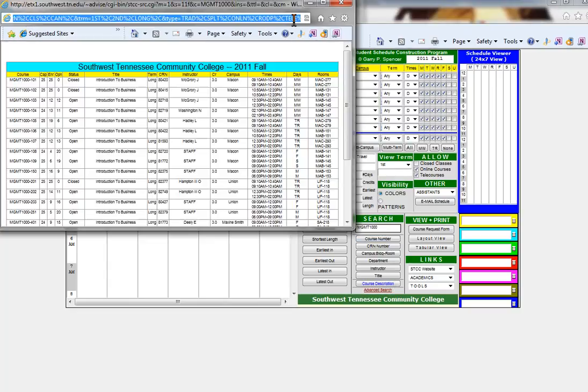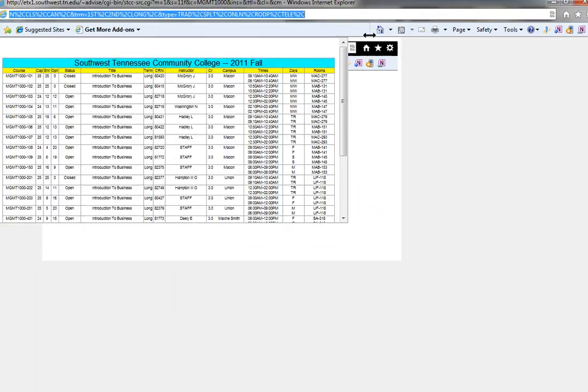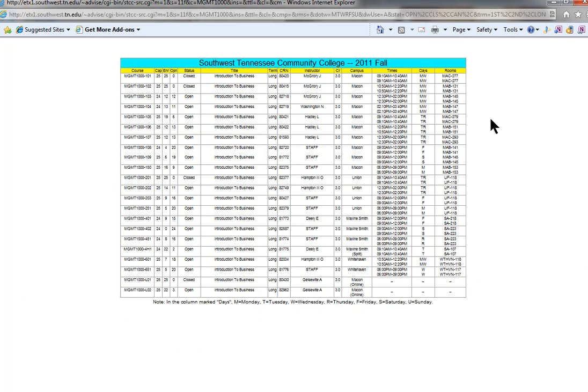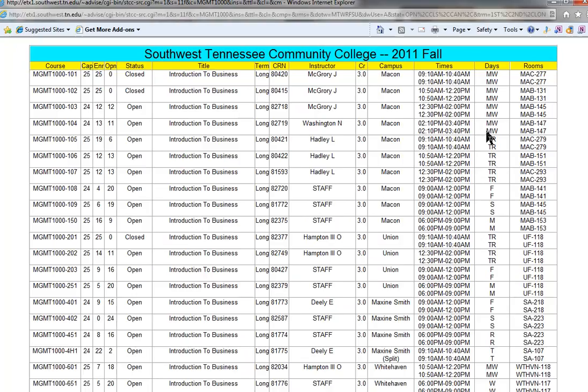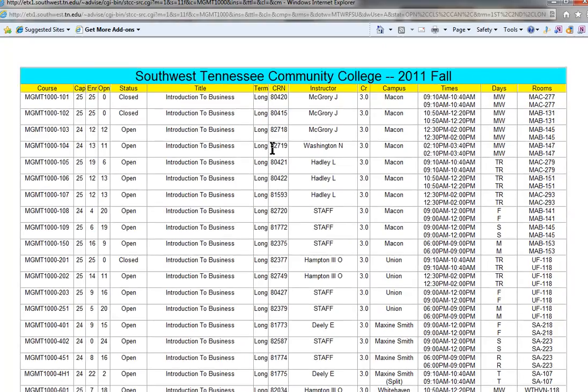Now here's my pop-up window. I'm going to enlarge it so that you can see it, and I'm also going to enlarge it this way just a little bit. Okay, now here's our course, and you can see these are all Management 1000s, right? This is the section number, section 101. There's a 102. It's the same class, just a different section, right? So these 3 digits are your section number.